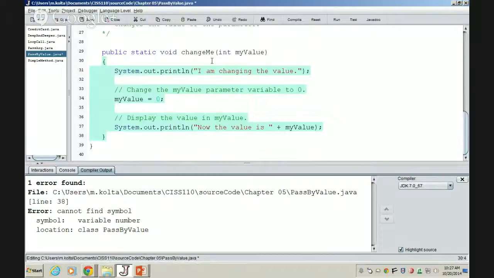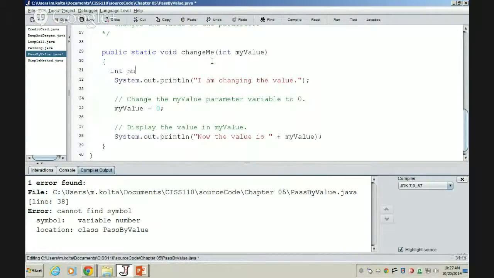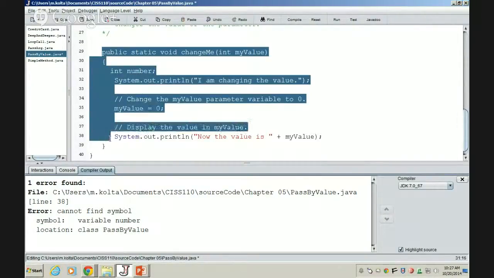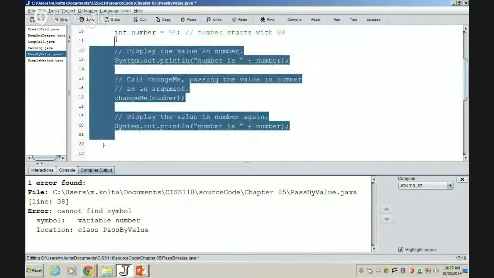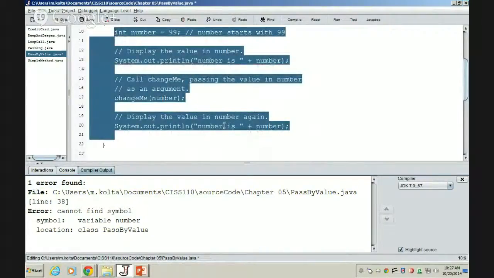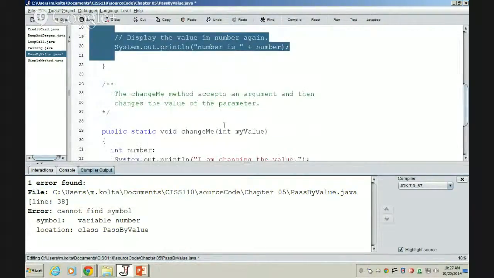If we declared a variable called number here, you're actually ahead of me, but there's a slide a couple slides ahead that talks about this. So that's cool. What this does is it creates an entirely separate local variable. It happens to have the same name, okay, but this number is only available inside of this method, whereas this number is only available inside the main method. And they actually have nothing to do with each other. They just happen to have the same name.